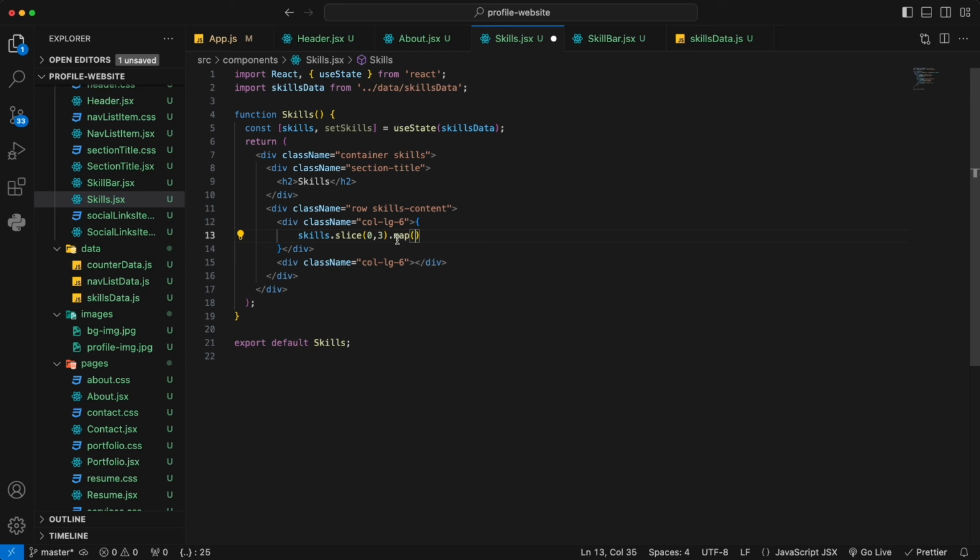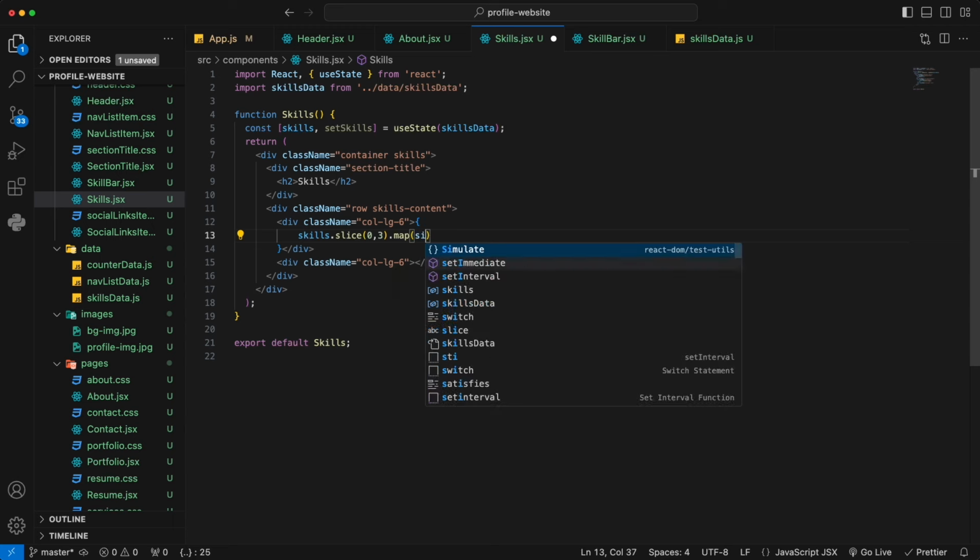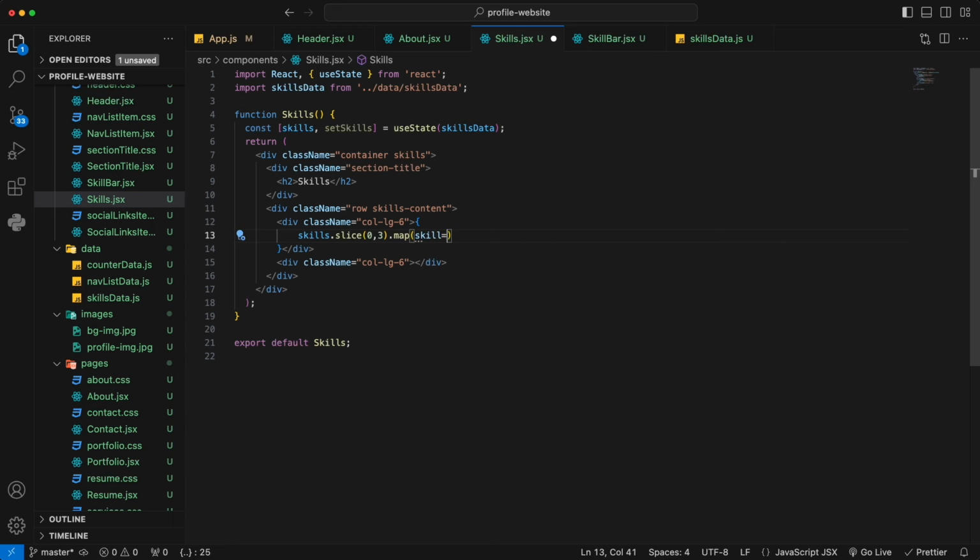See, you need to chain it. After slicing, you only have 3 items, and you map those 3 items into your skill bar. Set arrow.